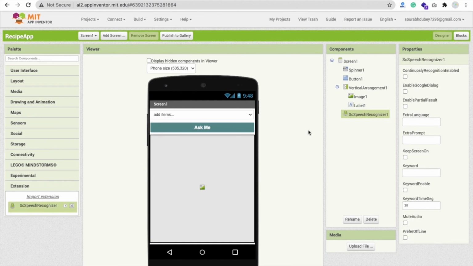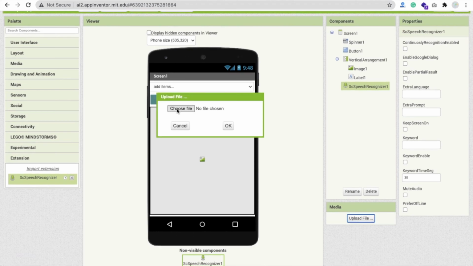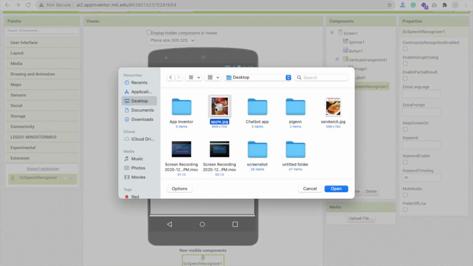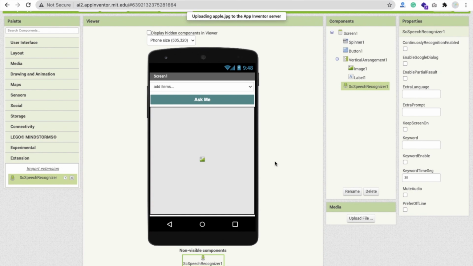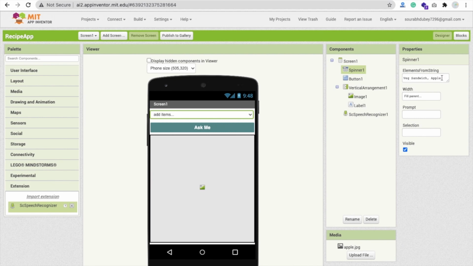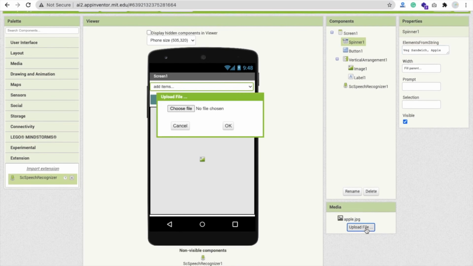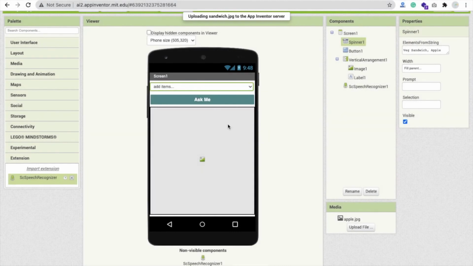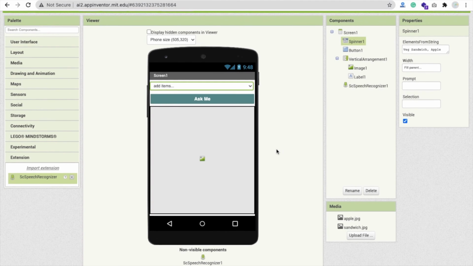Now we have to upload images here. Click on Upload File, click on Choose File, and then you will find your two images. I have apple.jpg. You can add more strings here, you just need to put a comma and then add your recipe title. I'm just adding only two recipes. Now the file is uploaded. Click on Upload File again, and I'm going to put one more sandwich image. Click on OK. Now that was fine.